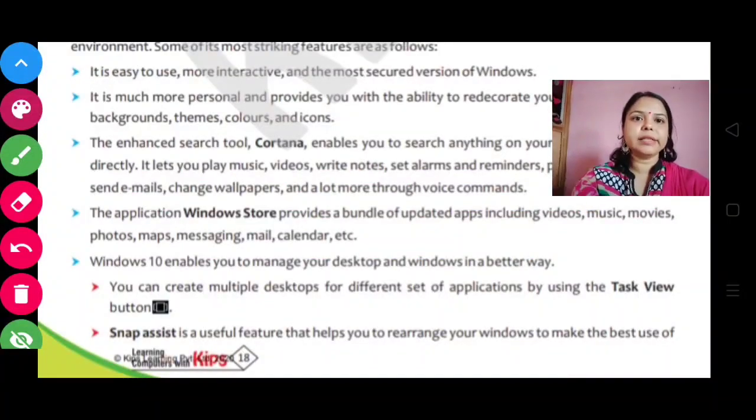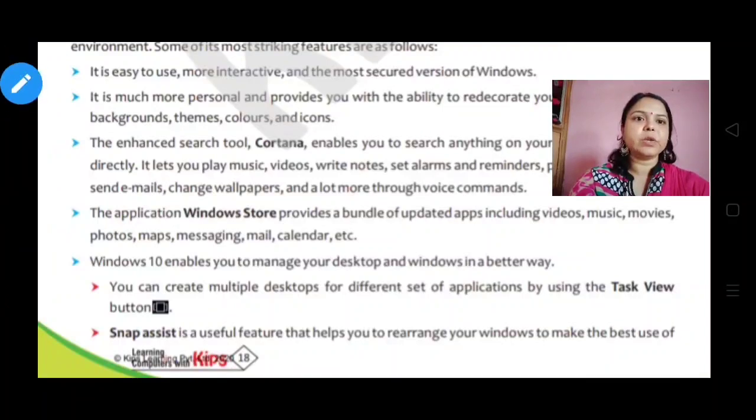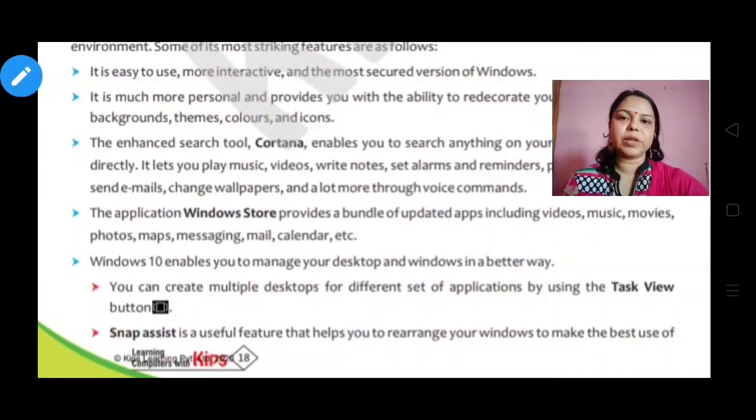The feature is Windows Store. Windows Store provides a bundle of updated apps including videos, photos, maps, messaging, mail, calendar, etc. Like our mobile's Play Store, from there we can download or install any type of application. Like this, in Windows 10, Windows Store is available, and from there we can update our apps.